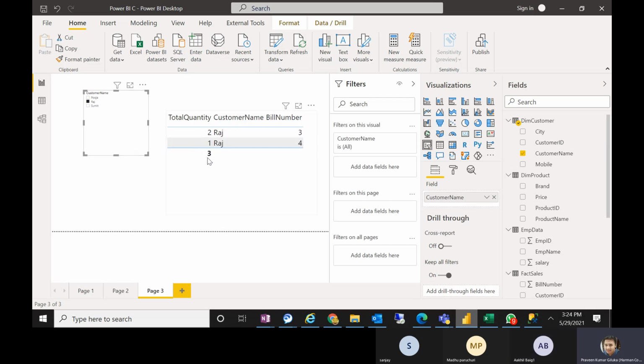So now for Raj, this 3 is again getting split up into 2 values, right? Why has it created these 2 values? Because of the filter context which is coming from customer name and bill number. That's why this particular column and this particular slicer all are creating the filter context. Because of that, you are able to see these values for the total quantity measure.